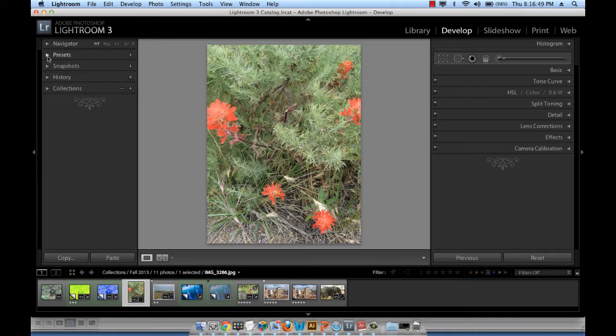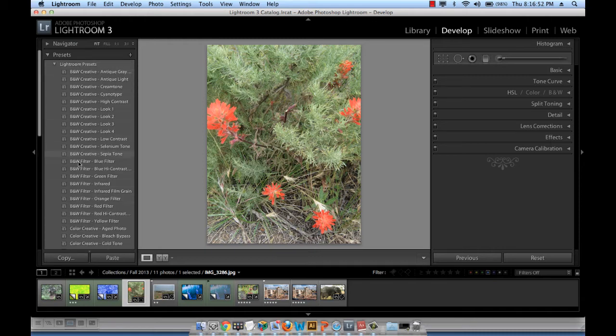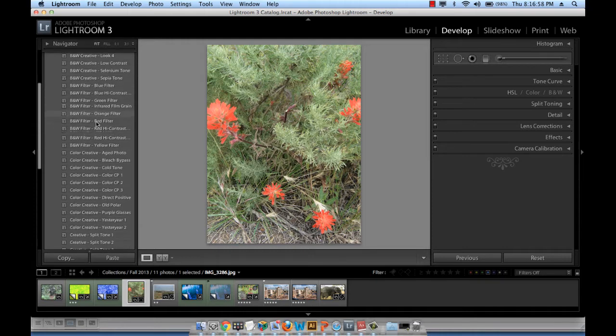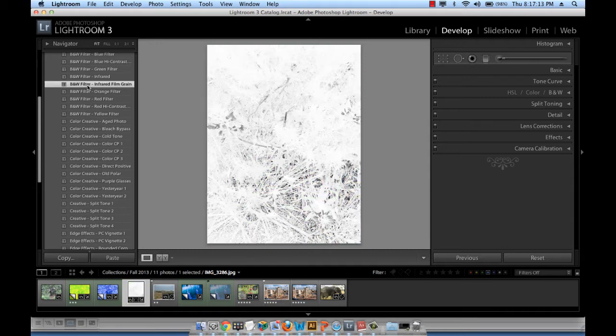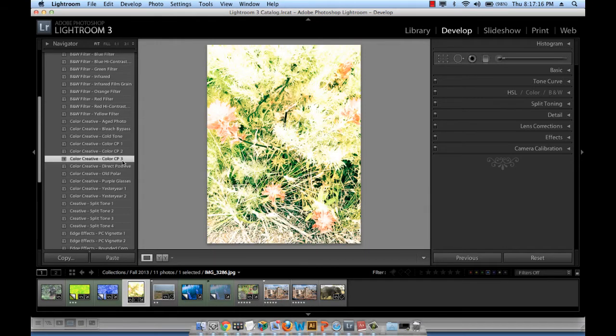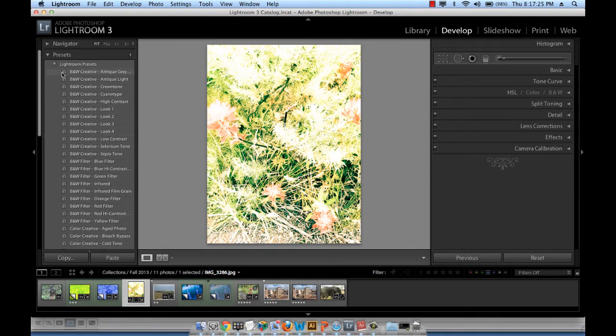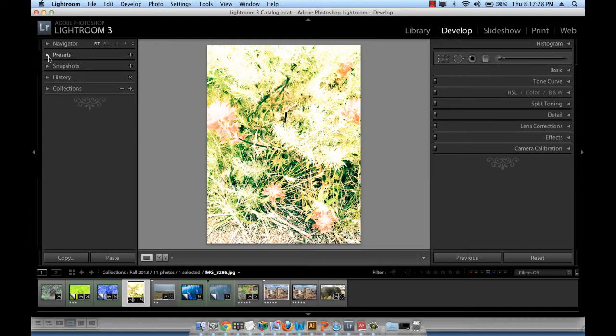Presets is basically a list of presets that Lightroom offers us. So, for example, if we wish to change an image to a certain black and white and give it a certain tint, there are many nice presets that are really powerful here. I'll give you an example: this black and white filter infrared film grain example, or the color creative color CP3 and so forth. You have to spend time looking at these built-in presets that are really very helpful and powerful.